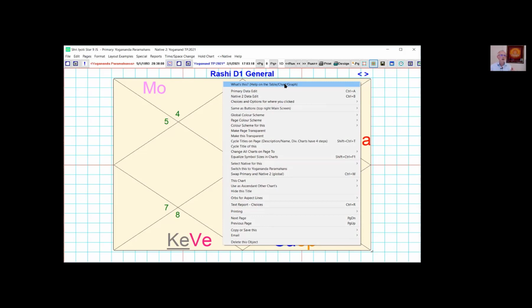There's a huge amount of help, and there's help on everything. So whatever you put on the screen, if you think, okay, I don't know how this is calculated, it won't necessarily tell you every detail of the calculation, but it'll give you the basic ideas and helpful information, and it'll open up the help file at the right page.